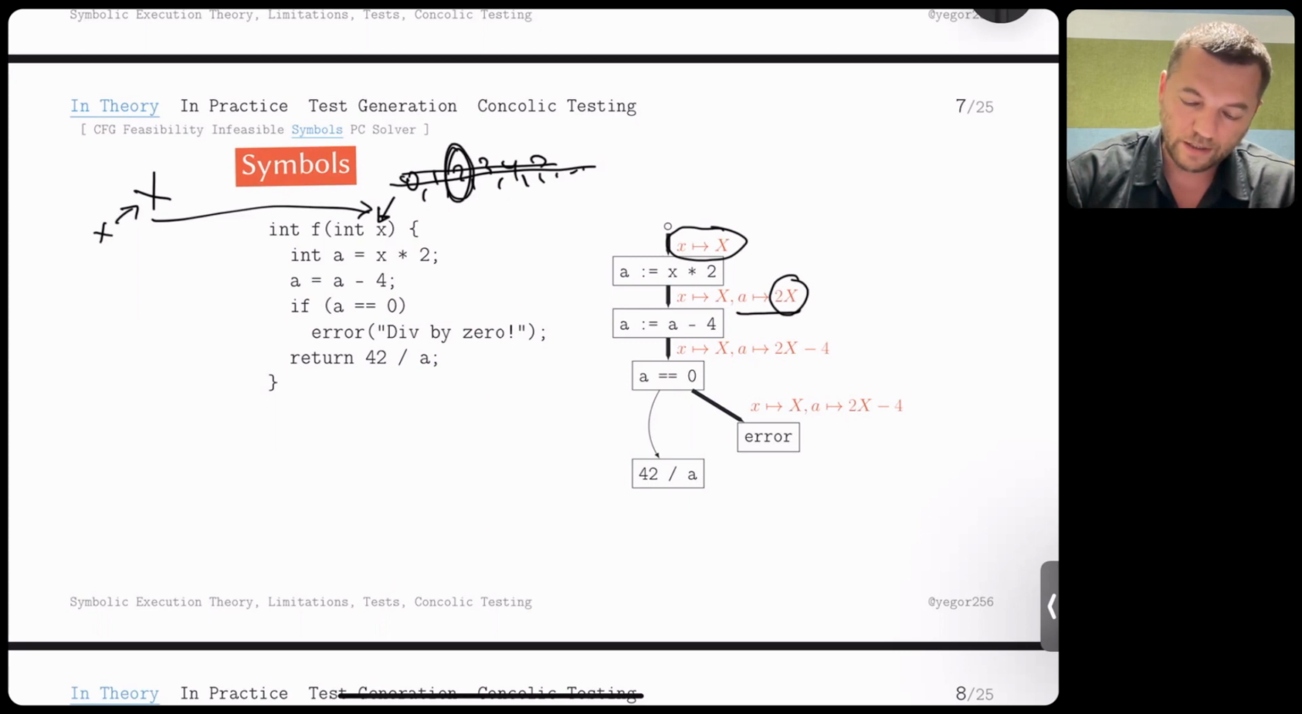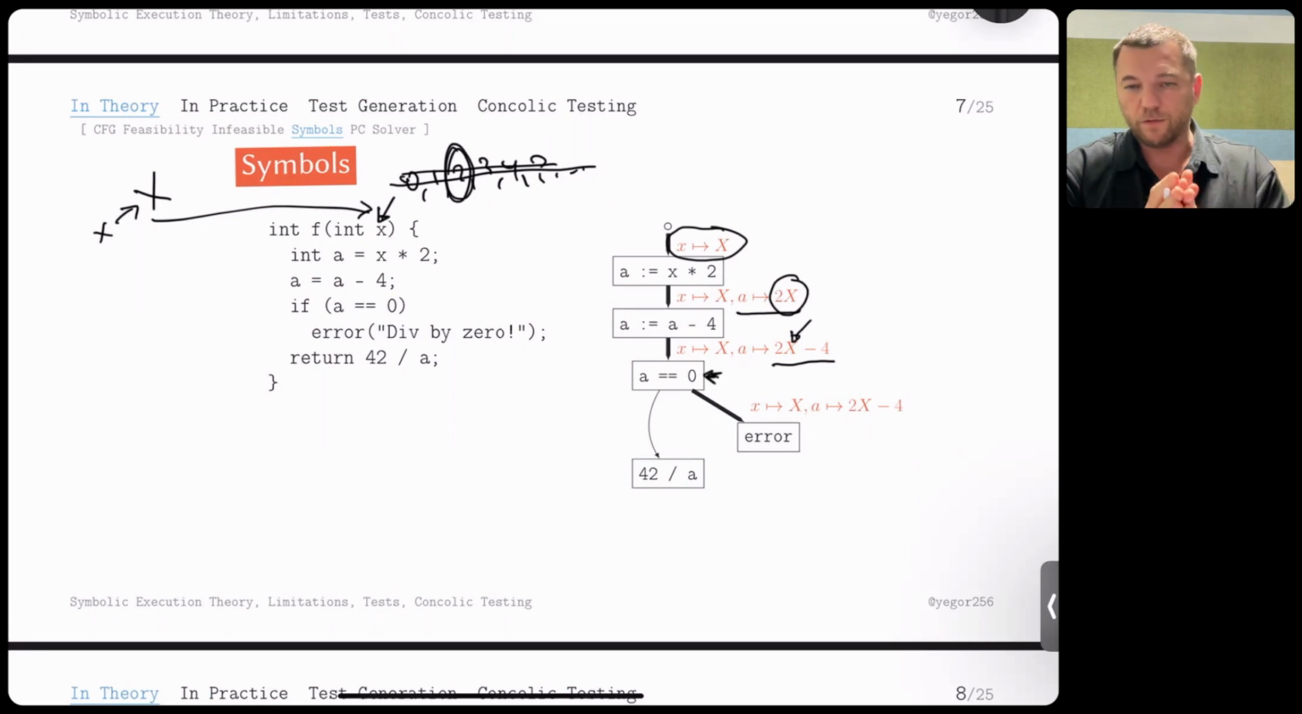Then we continue, then it says a equals a minus 4. So we reassign a, and we say, okay, in this case a now is equal to 2x minus 4. Another expression, not a value, but an expression. And still, we keep the symbol as a participant of this expression. And finally, we continue to this path. So now at this point, when our analyzer reaches this block, the analyzer sees, okay, now we need to go in two directions, the true direction and the false direction.